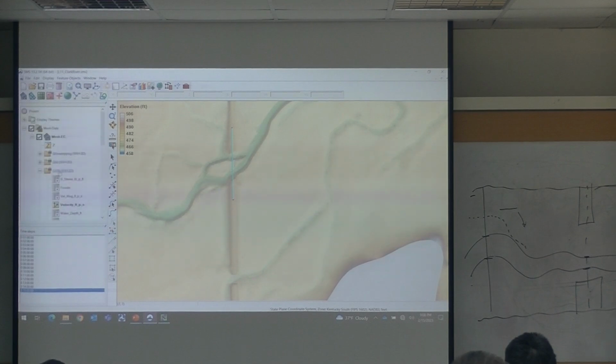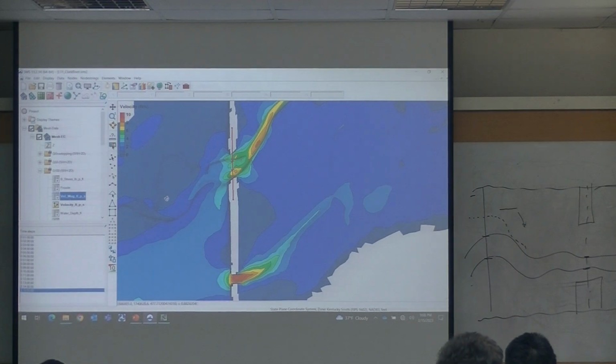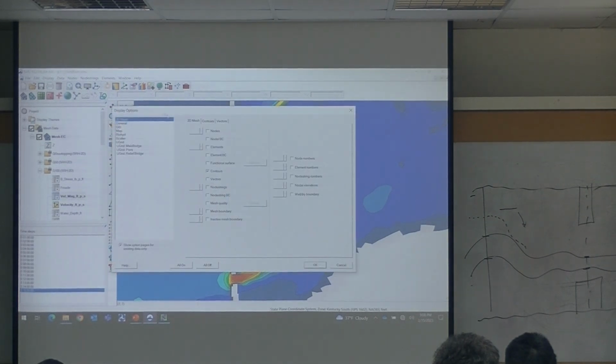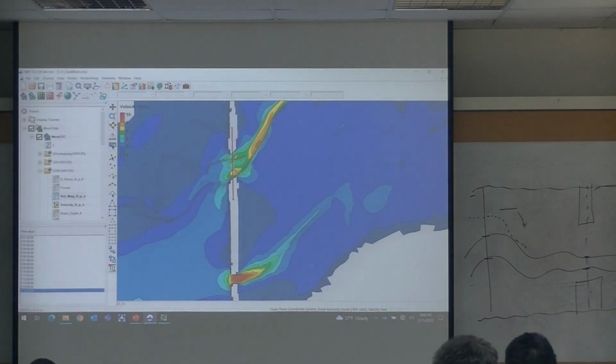Now it might be helpful to turn on, I'm going to look at the 100-year event. I'm going to turn on the velocity data. Now, I'm also going to go ahead and go to the display settings and turn on my vectors so we can see the direction of flow.